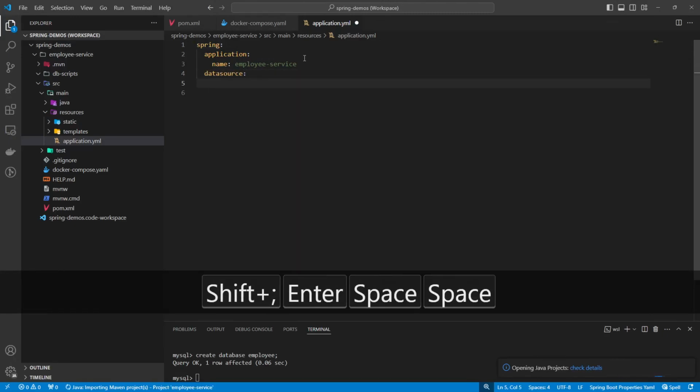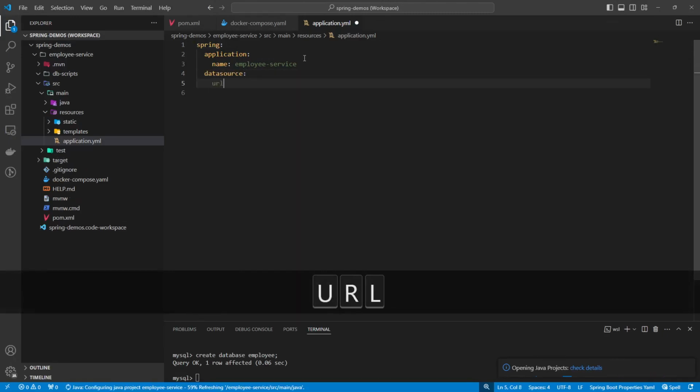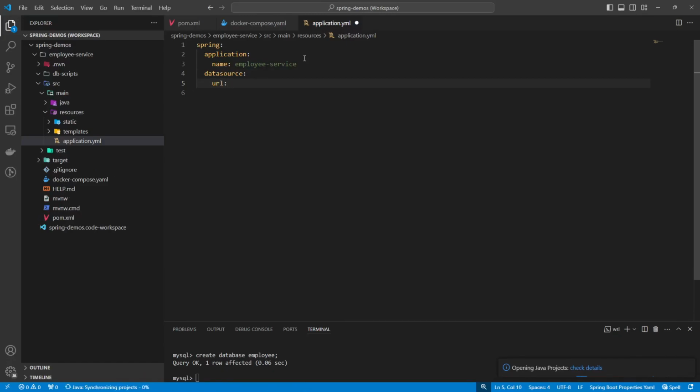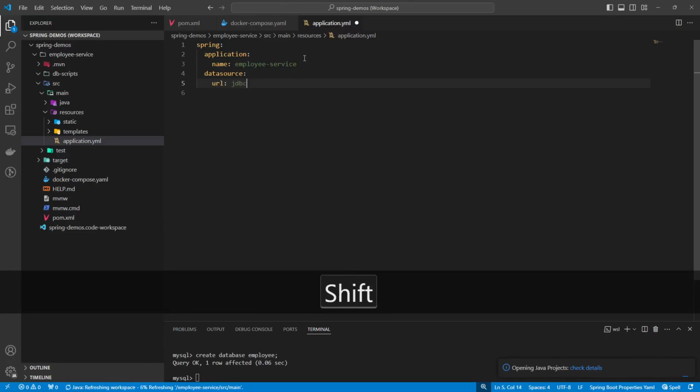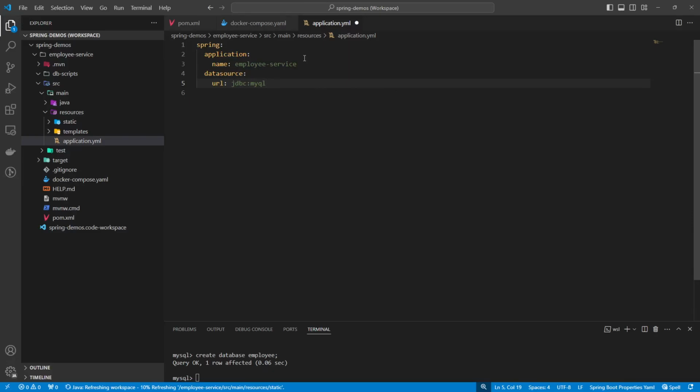Then the data source is going to have the URL to the database, and in this case we are making use of MySQL, so we are going to do JDBC, and then within this we are going to specify the driver, MySQL, and then colon, and then //. Now here we need to think of how we are going to specify the host of MySQL.